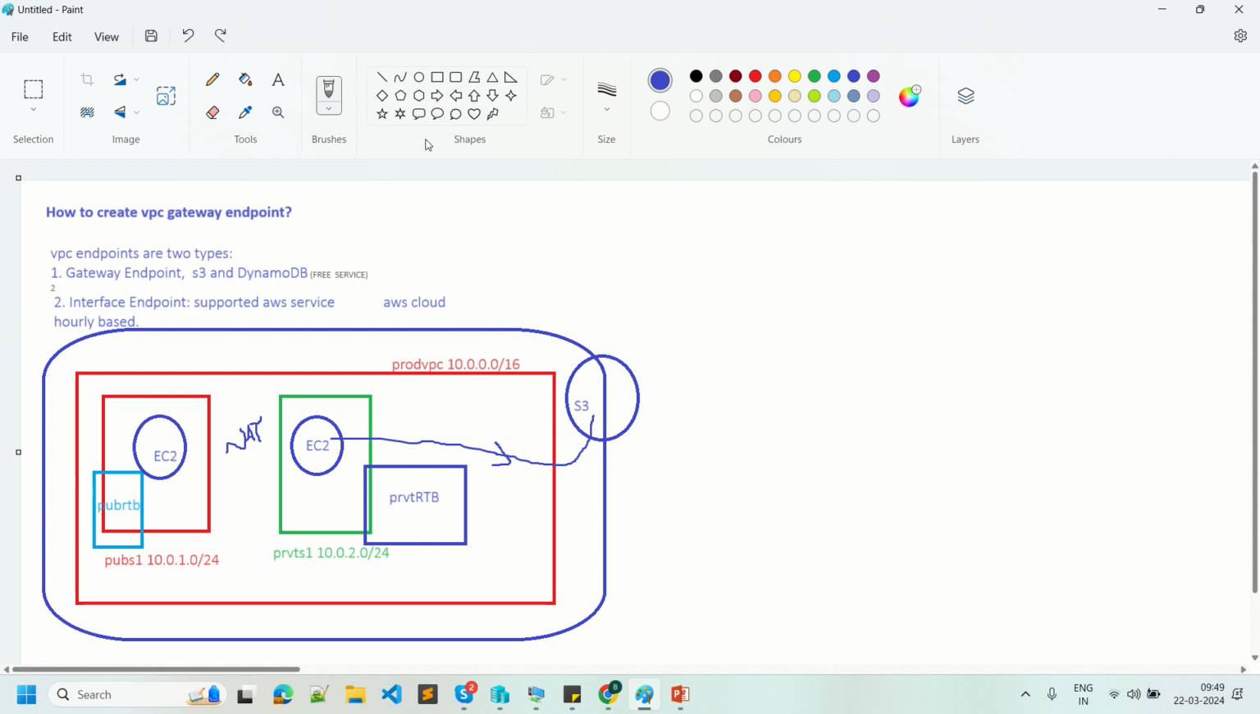Let me delete this. Suppose I want to communicate using private communication. Then a VPC endpoint allows this private communication. For that, I'm going to create a VPC Gateway Endpoint. Okay. So let me create one internet gateway also for this VPC. This is the internet gateway I'm going to create.